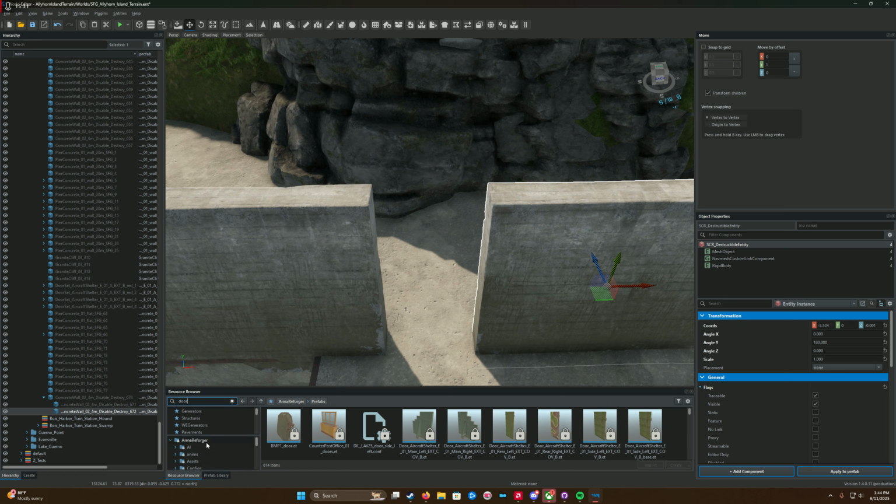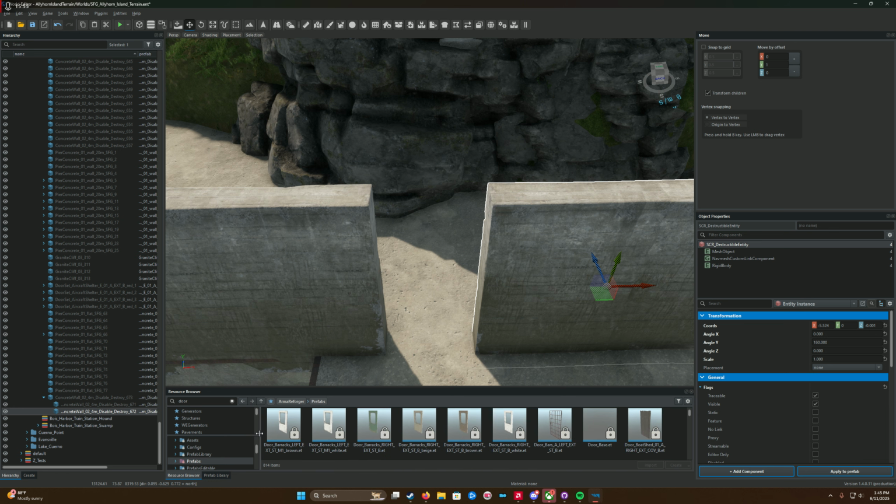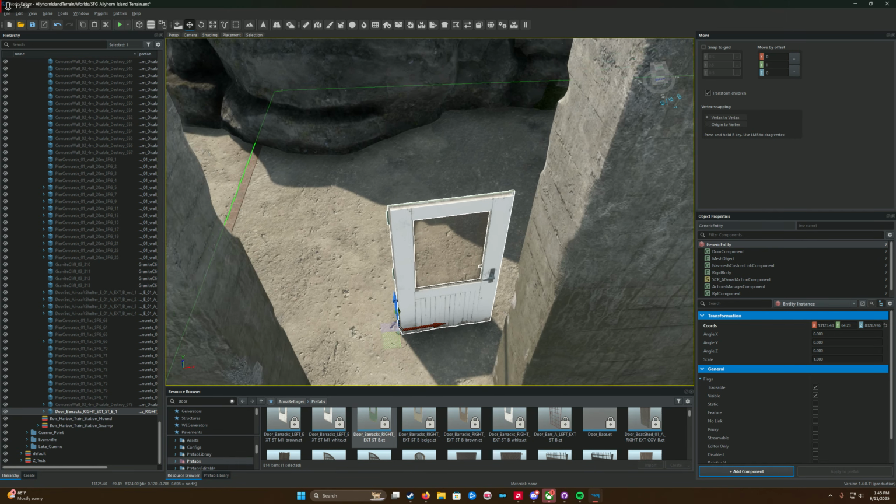You're going to notice in ARMA Reforger, there's Prefab Library and Prefabs. You'll be bouncing between the two of them. Look right here. Prefab Library only has a couple of things with the word door in it. But Prefabs has a very long list.